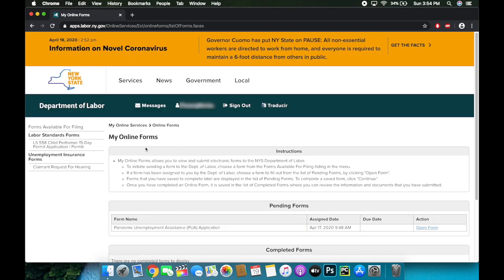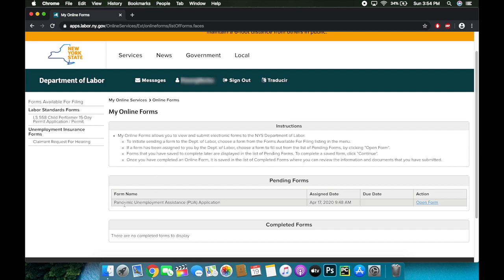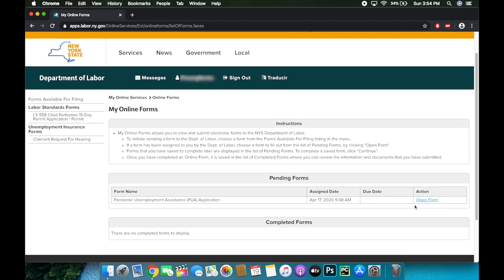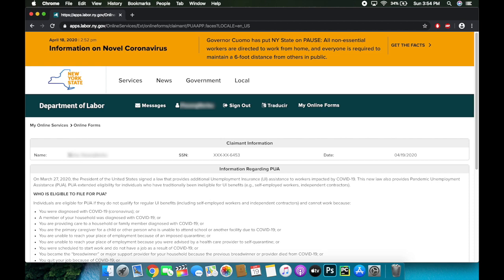Once you're in, you should be able to see the forms available for filing on the left-hand side. You should see the instructions, what you have to do. And remember guys, you might have the pandemic unemployment assistance application in pending forms, or you might have it on the left-hand side. For some people it shows on the left-hand side for some reason, and for some people it shows in pending forms. In our case it's showing in pending forms, and we'll go ahead and click on that.